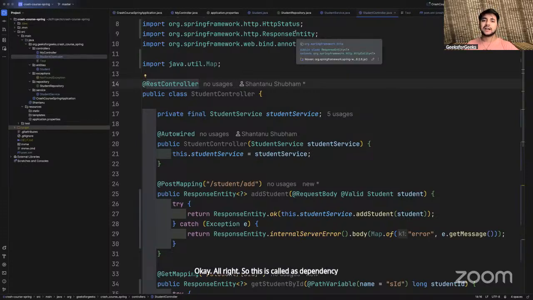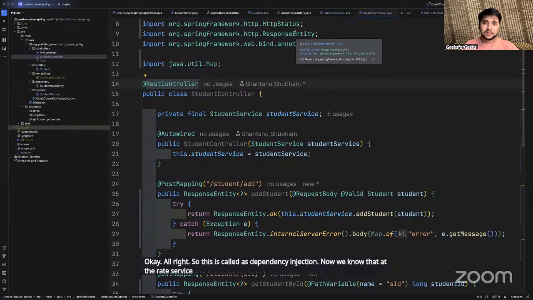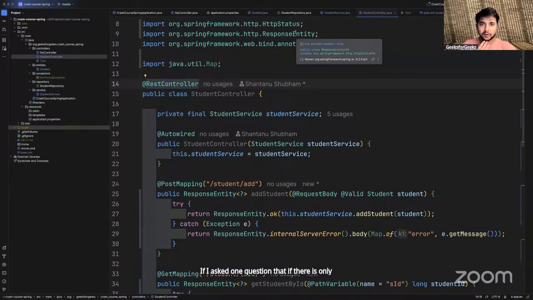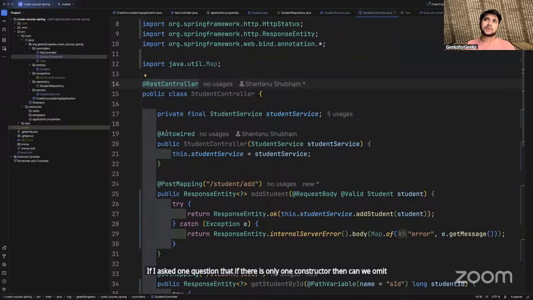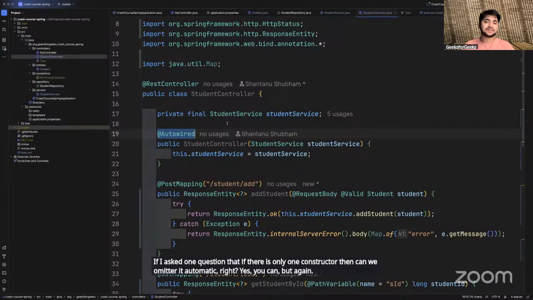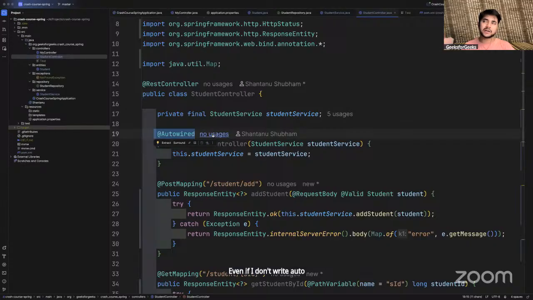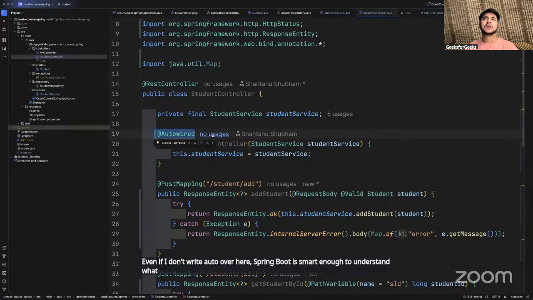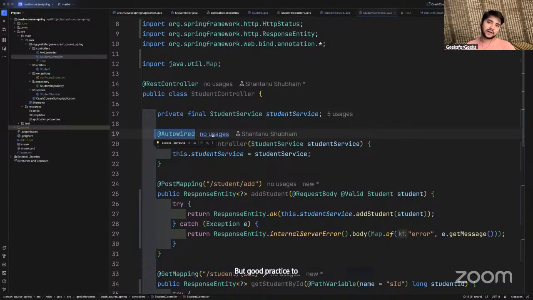Now, if I ask one question: if there is only one constructor, then can we omit @Autowired? Yes, you can, but again, it is good practice to write it. Even if I don't write @Autowired over here, Spring Boot is smart enough to understand what it requires to do, but it is good practice to write @Autowired. So even if you have more fields, you can just keep on adding those in the constructor. Yes, that's correct.